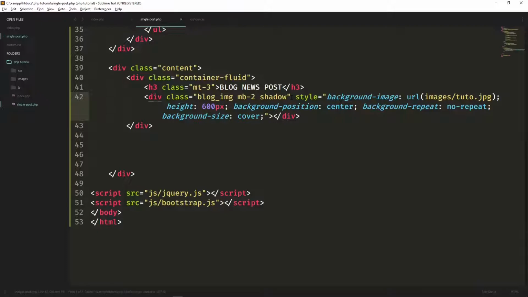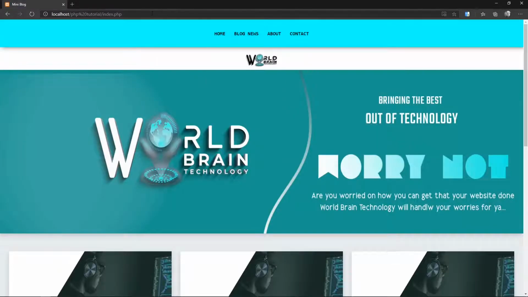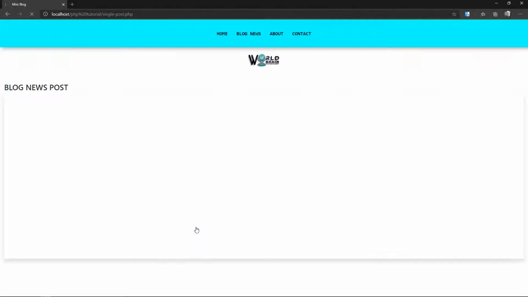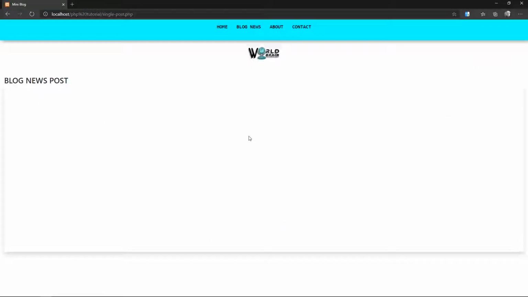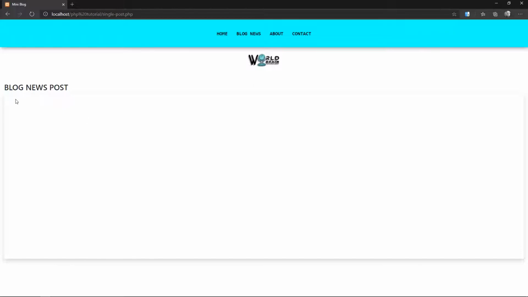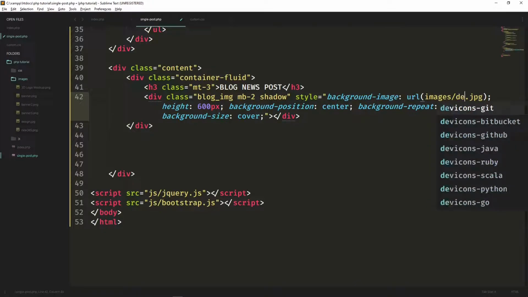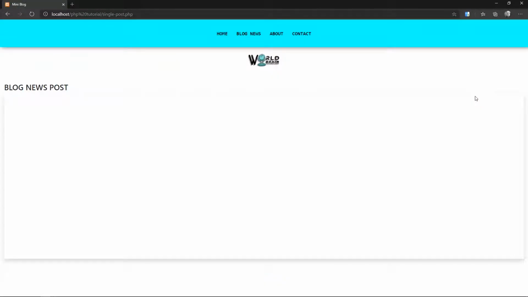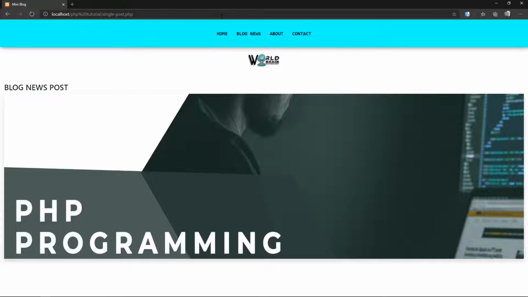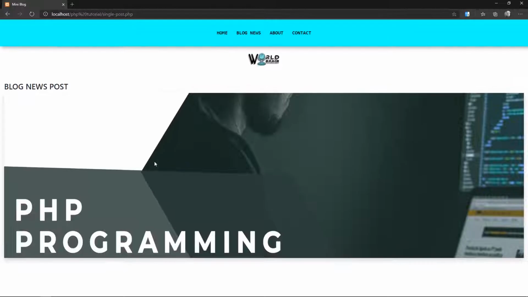Alright, so save this work and go back to your browser, and let's see how this looks. Okay, now this is looking really good. My image is not showing. Oh, I don't have the tutor image here, so I'll have to delete this and change it to design and direct. Alright, now my image is showing and it's perfect.